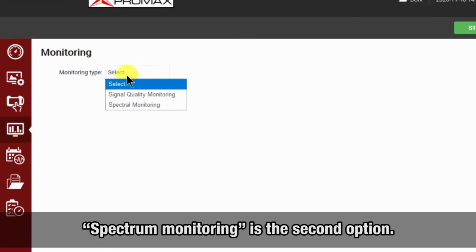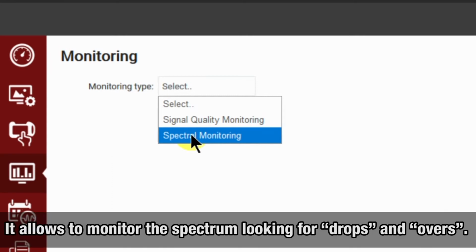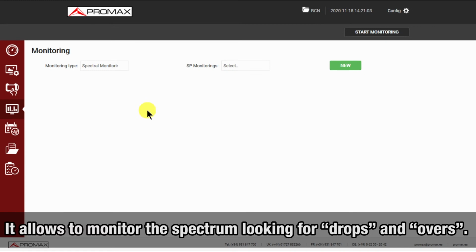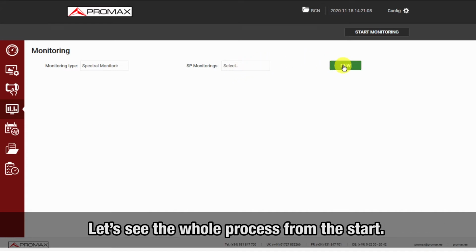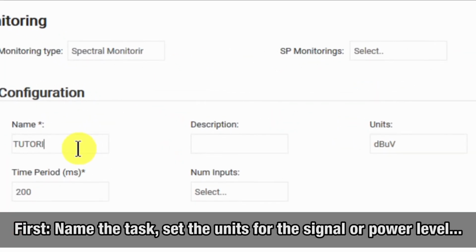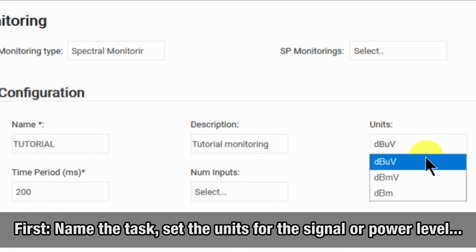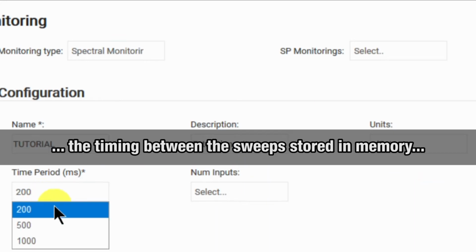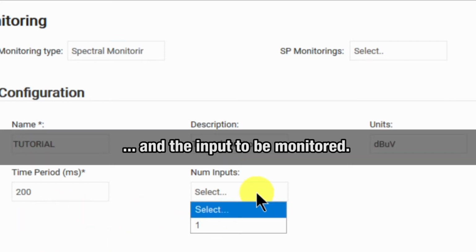The second monitoring option, called spectrum monitoring, will allow us to continuously monitor the spectrum trace, looking for drops and overs in the spectrum bandwidth under inspection. We will create a new one so that you can see the whole process from the start. First, we will name the task. Select the measuring units for the signal level or power level, the timing between sweeps. Every sweep will be stored in the internal drive, and the input to be monitored.